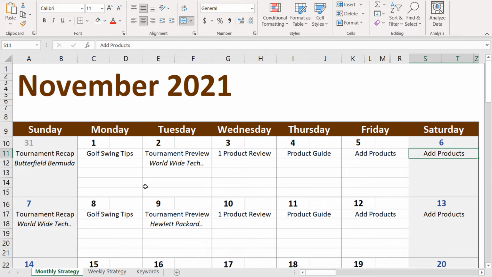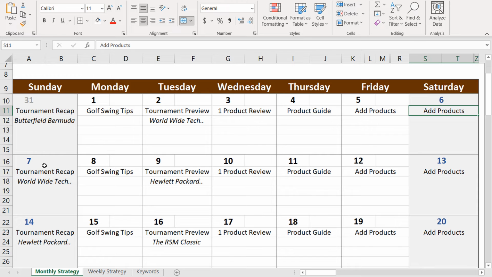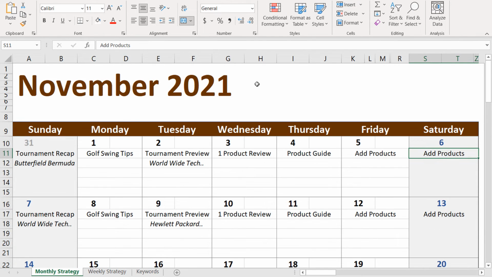So if you look at my monthly strategy here, usually I try to have a spreadsheet like this for my websites. And you can see here, so Sunday tournament recap, Monday golf swing tips, Tuesday tournament preview, Wednesday product review, product guide, add products. And we do it all over again next week. So staying consistent with all of this is the best way to get your website traffic to grow.